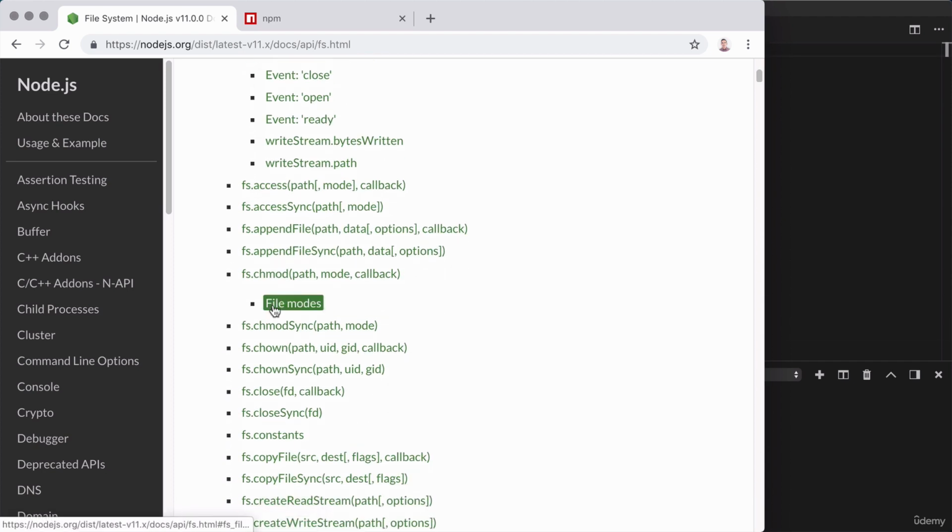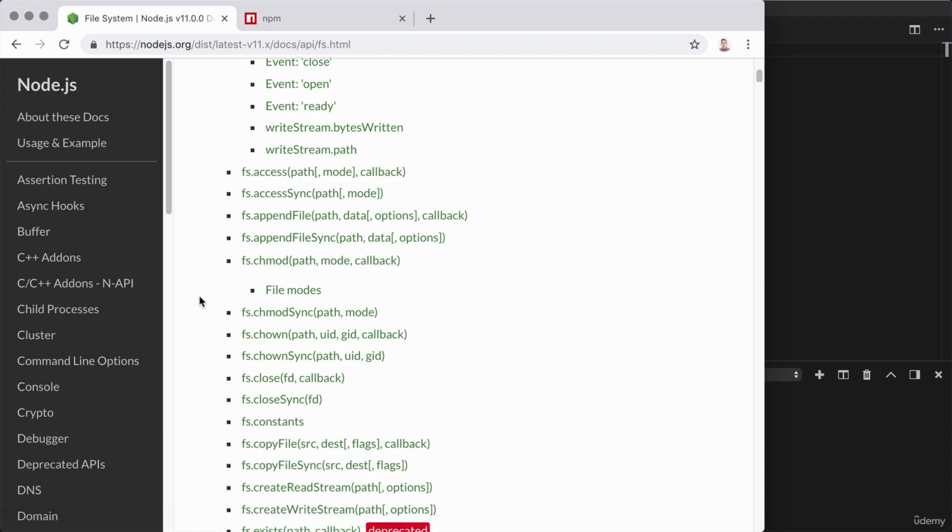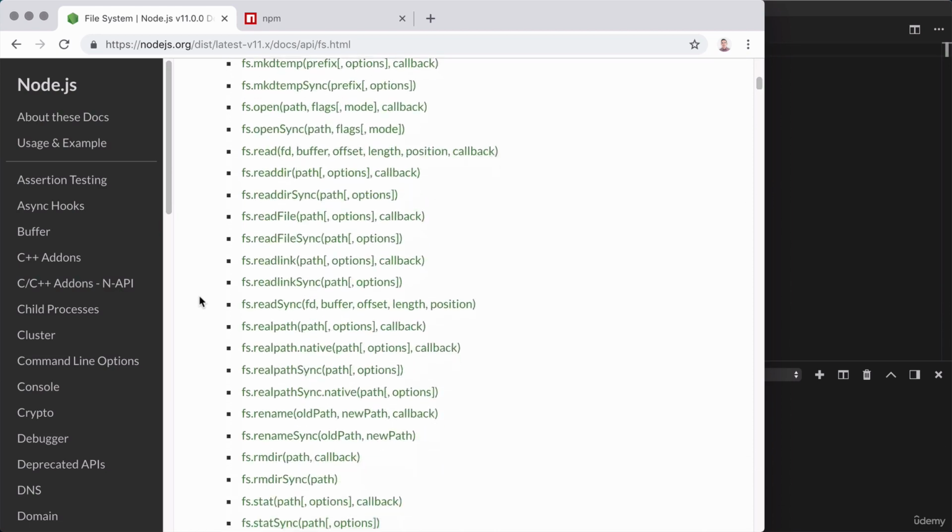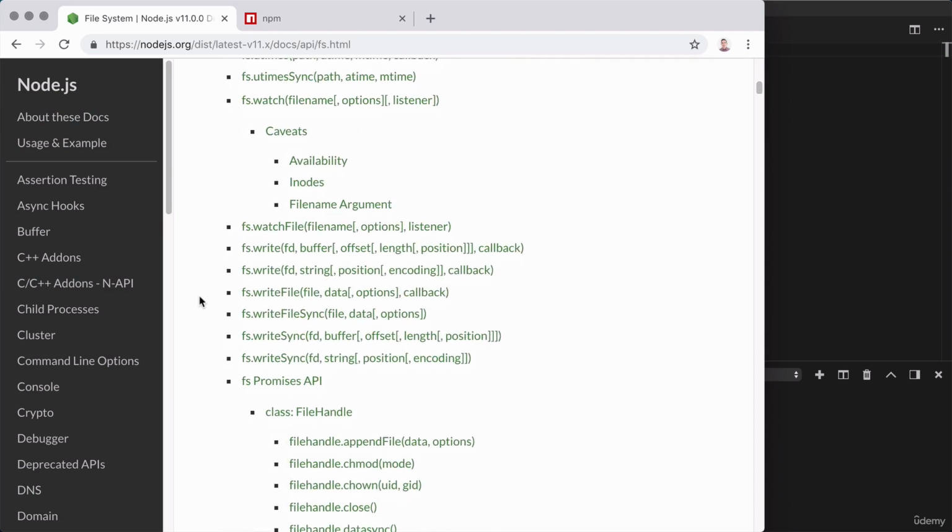Now, at some point, we're going to get to a part in the table of contents where everything starts with fs dot, followed by some method name. Here, as an example, I have fs.access. All these methods are listed in alphabetical order, and we're going to scroll down to the method we'll be using, which is fs.writeFile. This is the method that's going to allow us to write some data to a file on our file system from the Node.js application.